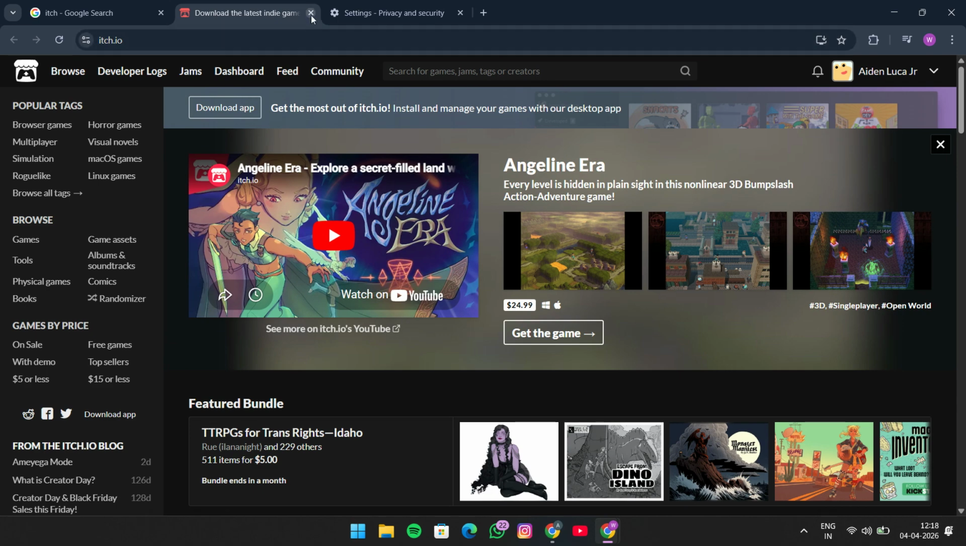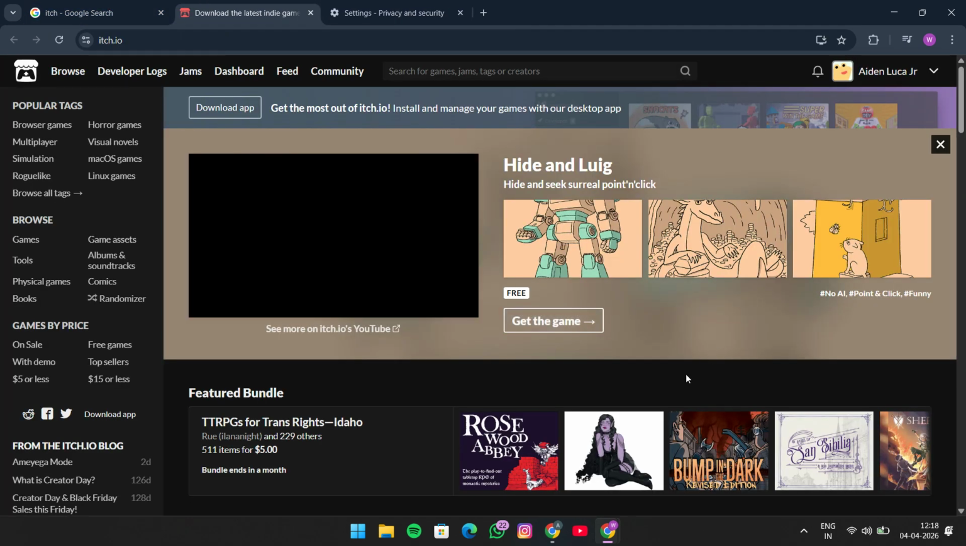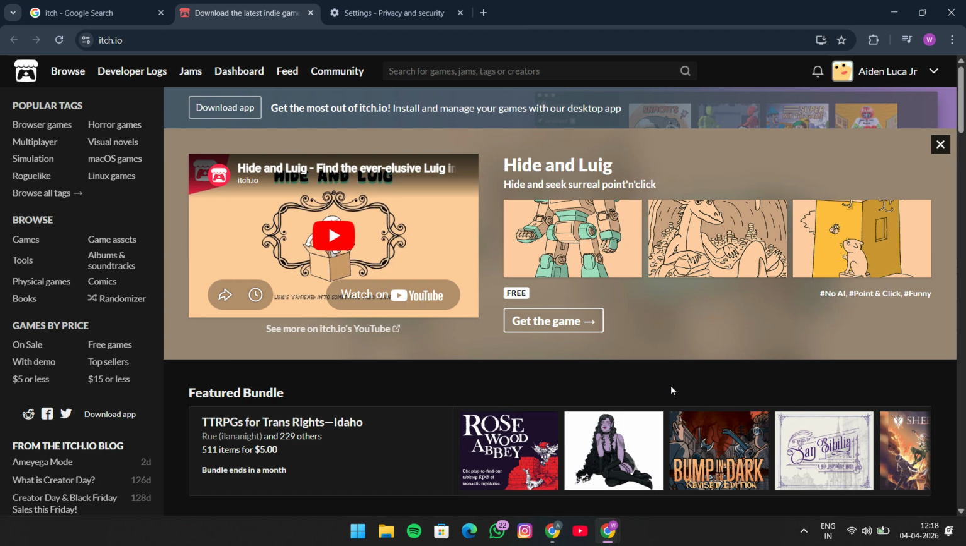If you're still getting the same error, the final step is to wait and try again later. Sometimes the issue is not on your end at all. It could be a temporary server problem or a brief outage on itch.io's side. In that case, waiting a little while and retrying later often resolves the error on its own.